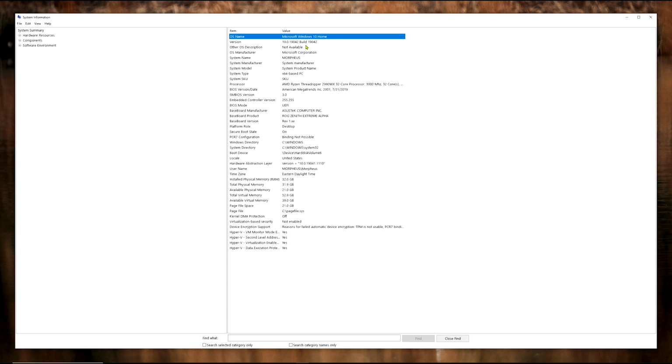It tells you your current OS version or build that you have installed. It lets you know the processor that you have in your system. So I have an AMD Ryzen Threadripper. It tells you your current BIOS version and the date that BIOS was released. It lets you know the motherboard manufacturer. It also lets you know if you have a UEFI BIOS. It tells you your current motherboard model that you have inside of your computer as well.